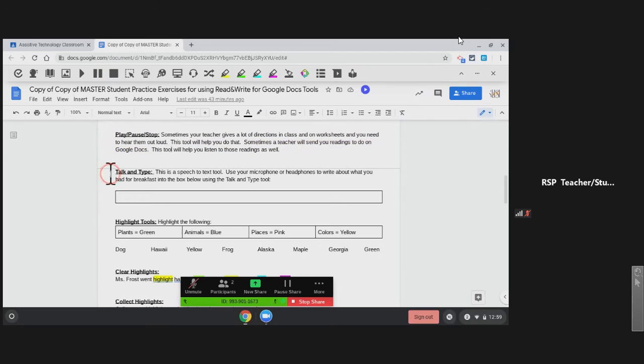The next feature that I showcase for this particular student, because this is also an afforded accommodation for them, is the ability to use talk and type. Google language calls it dictation. IEP language calls it speech to text, turning spoken language into text. So how we use the talk and type feature: I'll go ahead and read it to the student. This is the speech to text tool. Use your microphone or headphones to write about what you had for breakfast in the box below using the talk and type tool.